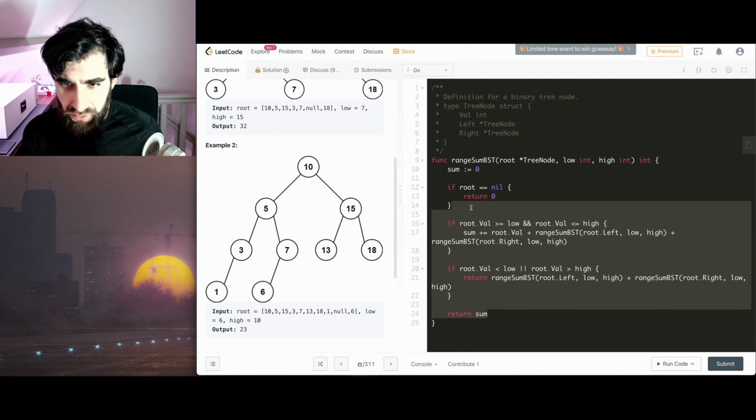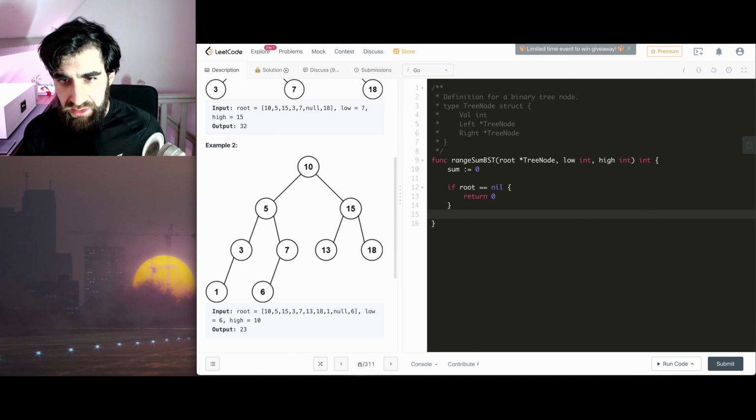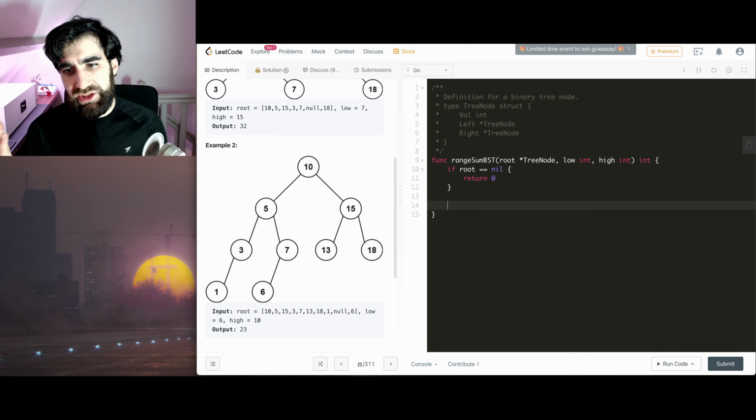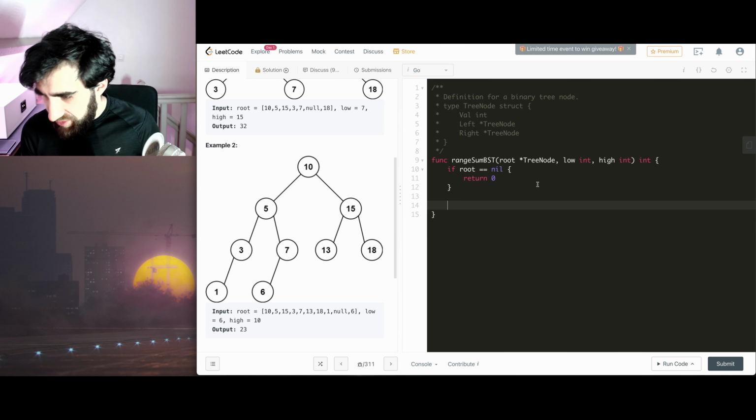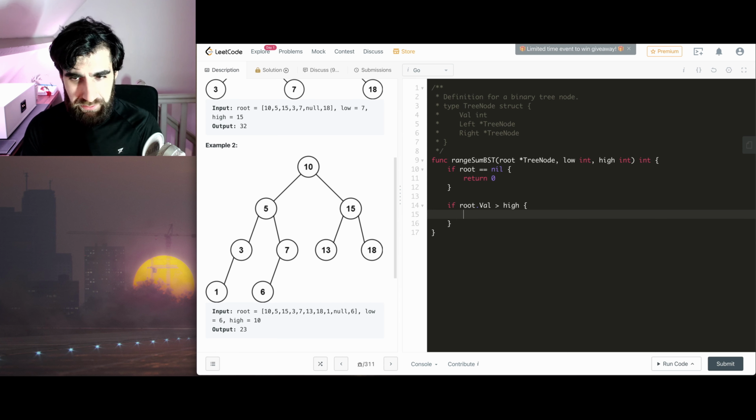Okay, so let's remove all this stuff. Well, maybe we don't need to remove the first condition. So let's remove some; we don't care anymore about this one. So we have the first condition where if the root is nil, we return 0, right? Then we're going to say, if root.val is strictly superior to high, what's going to happen?